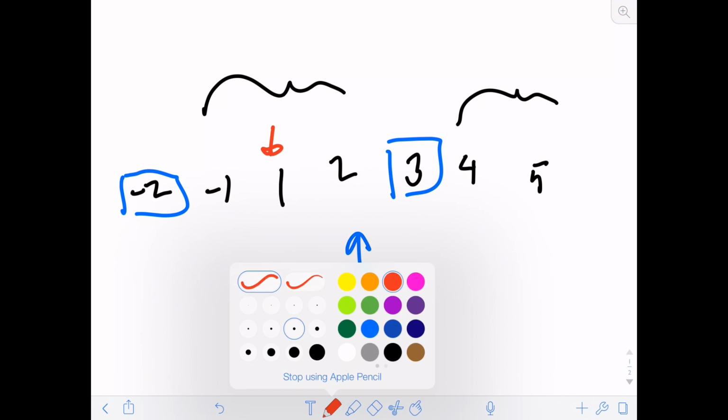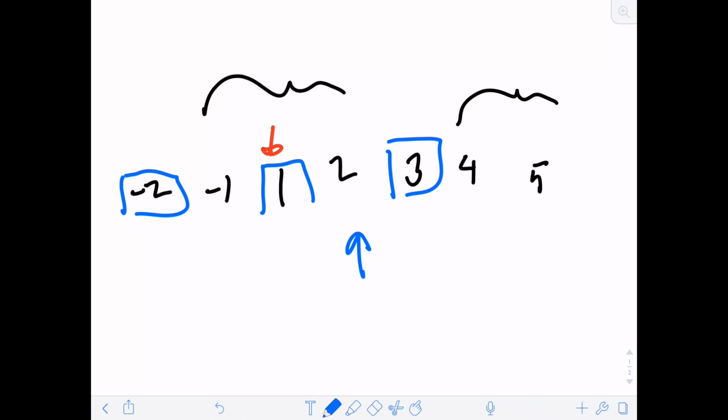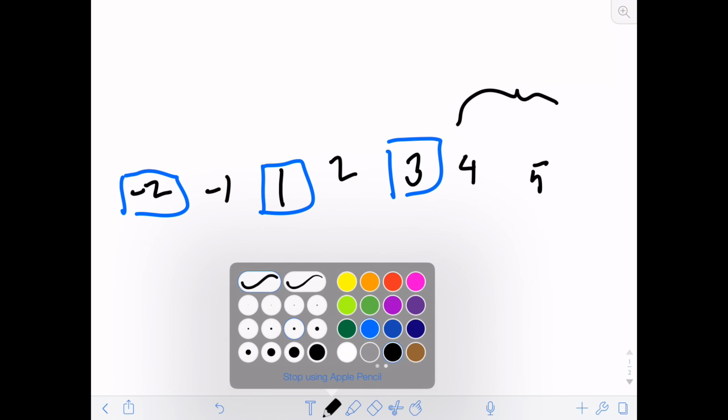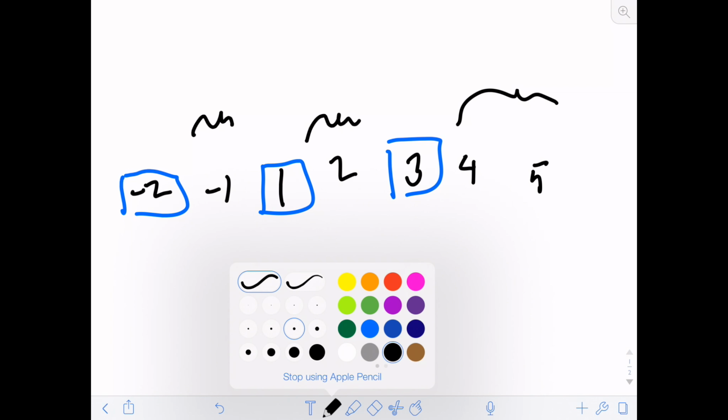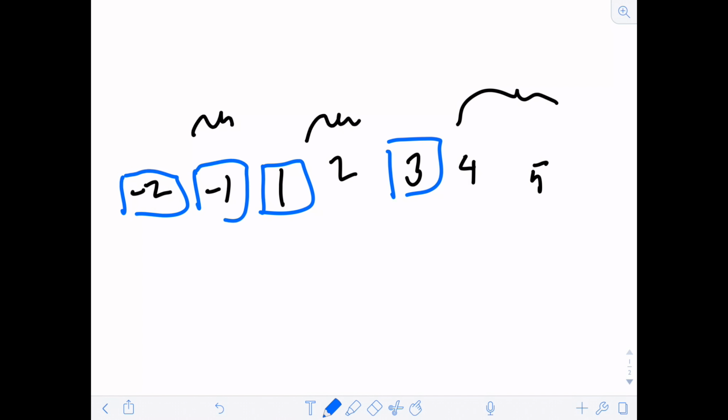And now we know for sure, once again, that this item has its lower items to the left and higher items to the right. And we have to do the exact same algorithm one more time to the left and to the right. In this case, it's pretty easy because -1 is the only item in this subarray and 2 is the only item in this subarray, so we know we're done with that.